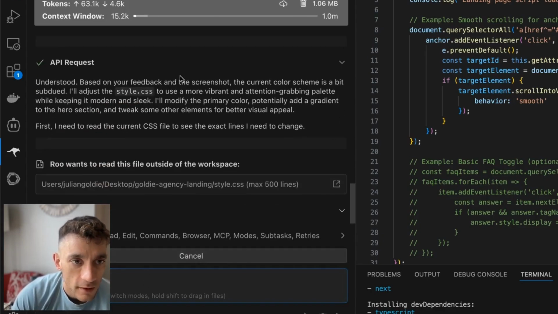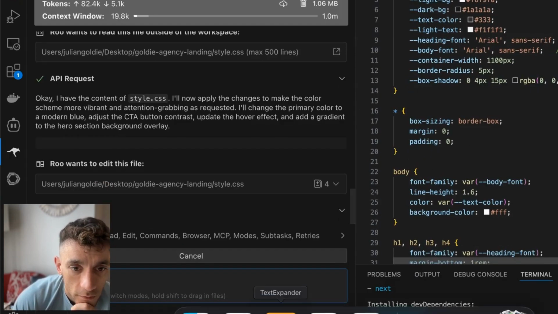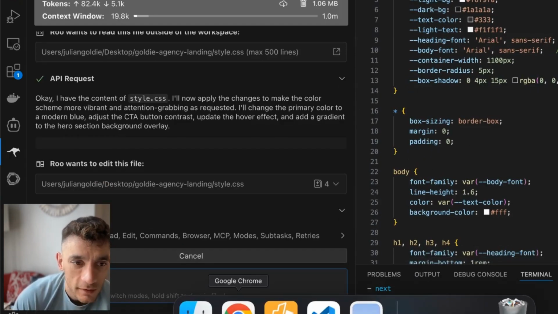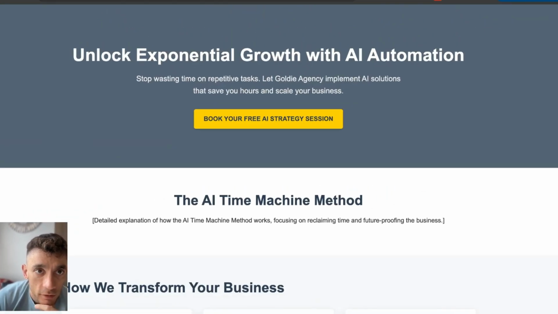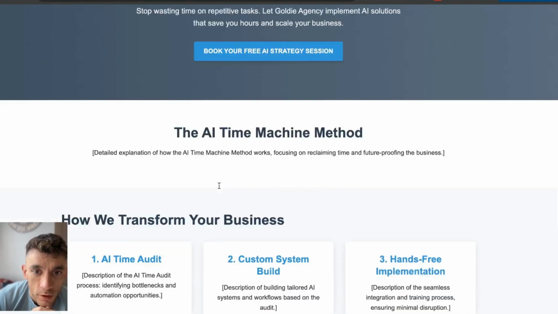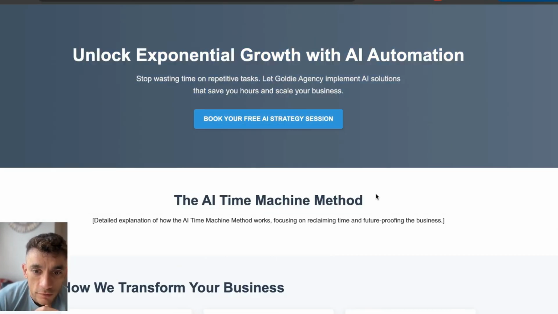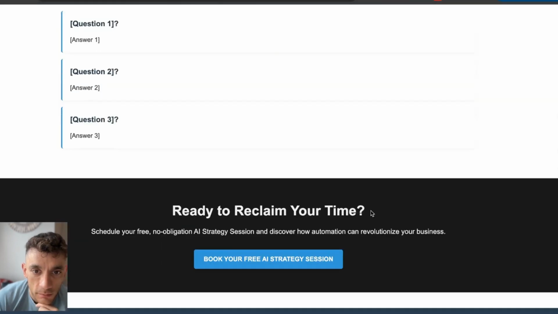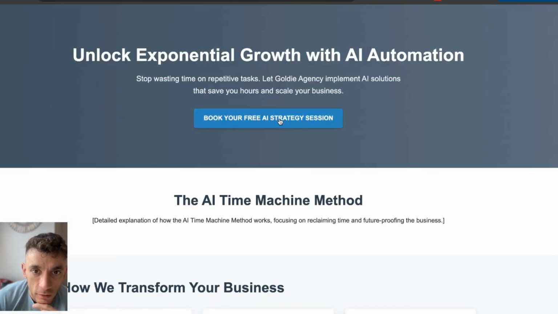So we'll approve that, and now it's going to adjust the style CSS, wait for that to load. But again, it is hitting the limits way less frequently than it used to, which is great. So that's saving us a lot of time right there. And then we open it up, and we've got the new version of the page, right? So it's changed the color scheme, made it a bit more modern, etc. Definitely needs a bit more work, but you get the point.